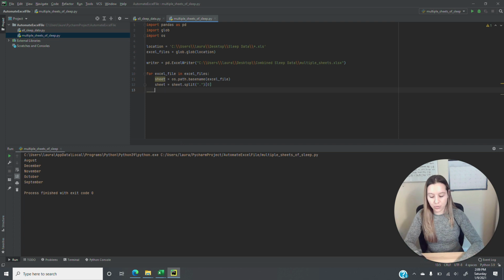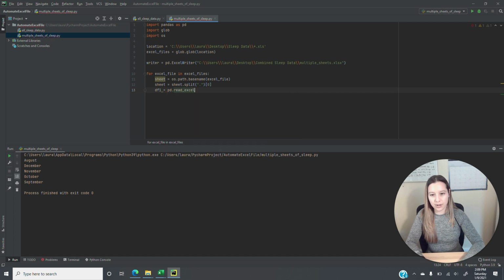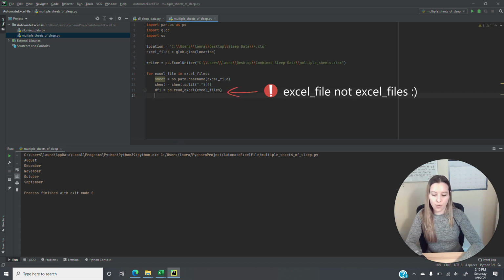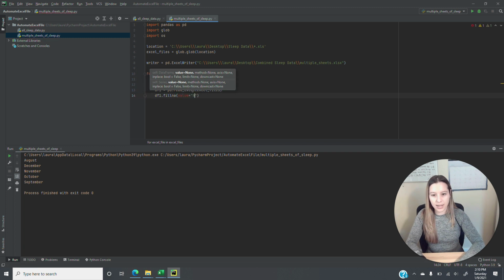So what we need to do is, again, create a data frame where it's going to read all the Excel files, pd.read_excel. Now we're going to put excel_file. Perfect. And now what we're going to want to do is also fill in all the NAs that are going to turn into blanks. So df1.fillna, value equals NA, and then inplace.